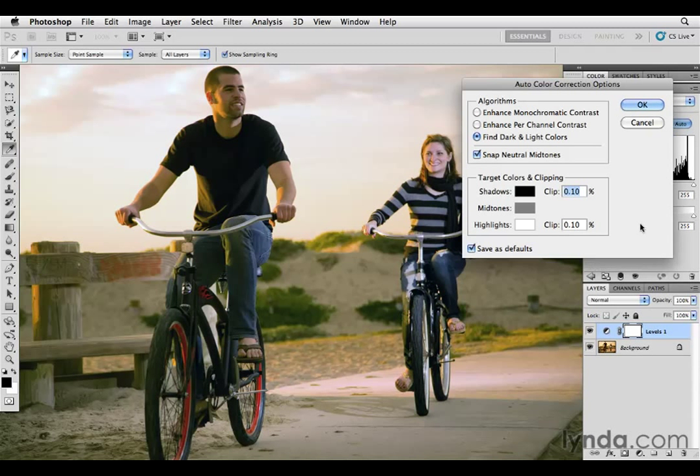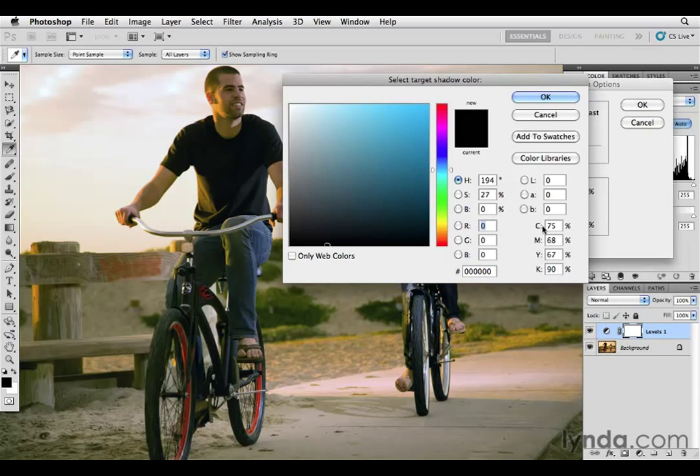by default. One little additional piece of advice: a lot of Photoshop experts believe that the default values for clipping shadows and highlights aren't quite good enough. So I'm going to click on the color chip for shadows, and I'm looking at the CMYK values for black. The defaults are 75, 68, 67, and 90. What I'm going to recommend you do is change these slightly.